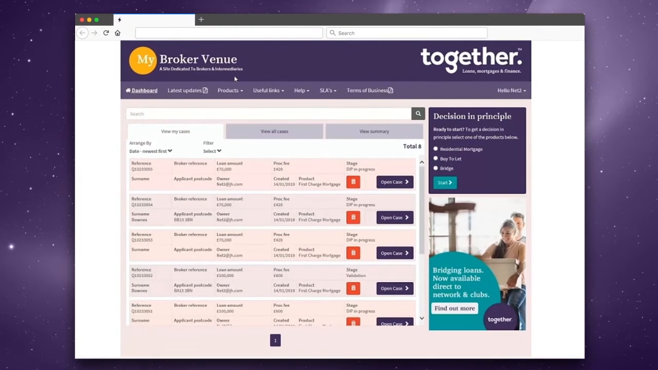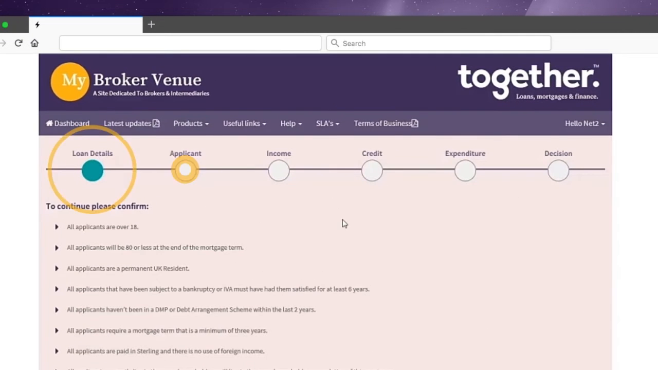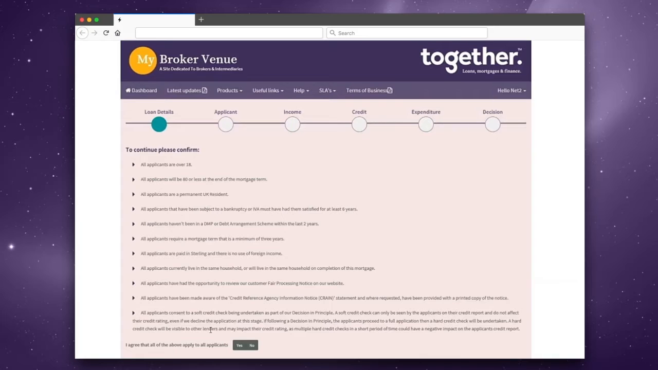Once you log into My Broker Venue, you should land on the dashboard, which looks like this. To get a decision in principle, use the tile on the right. Select the product you need using the radio buttons, then press Start. For our example today, we're doing a residential mortgage. Getting a decision in principle is a 6-step process, outlined here.